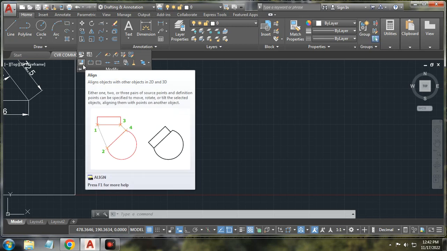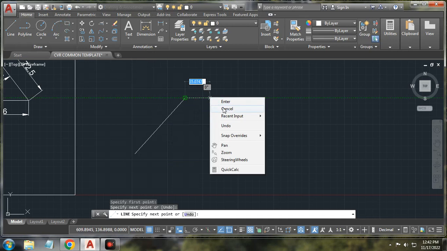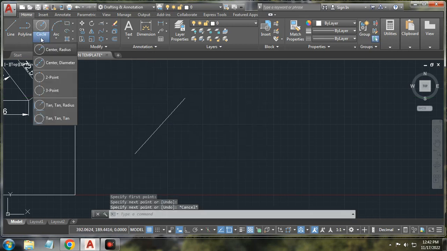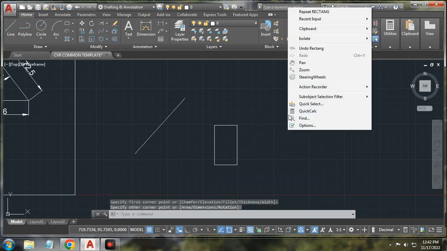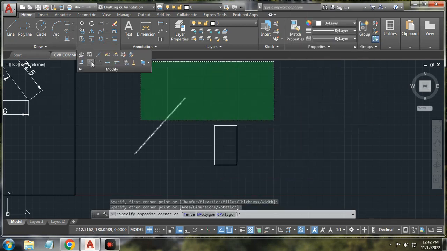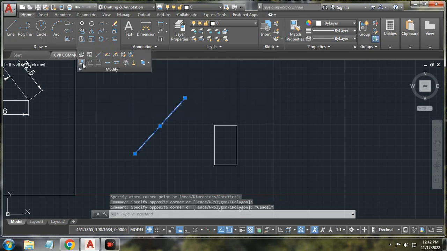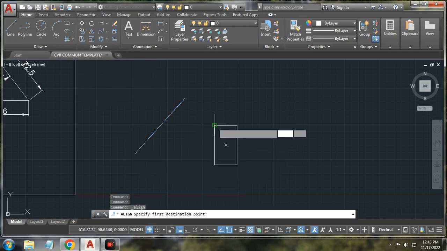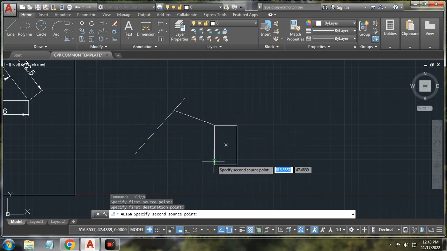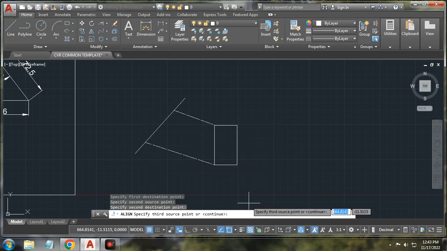Align. One more important one is align. So I'll explain the align. So this is an align option. Click on modify and select this, the align. It will ask you to specify the source point. This is my source point, and this is the destination where it has to meet. Next, the second source point: this point has to touch this point, and click enter.